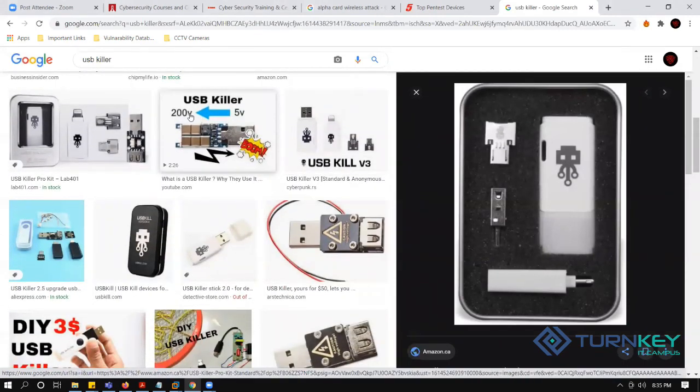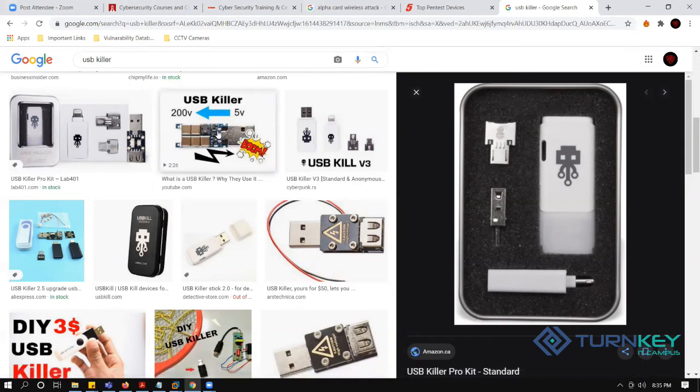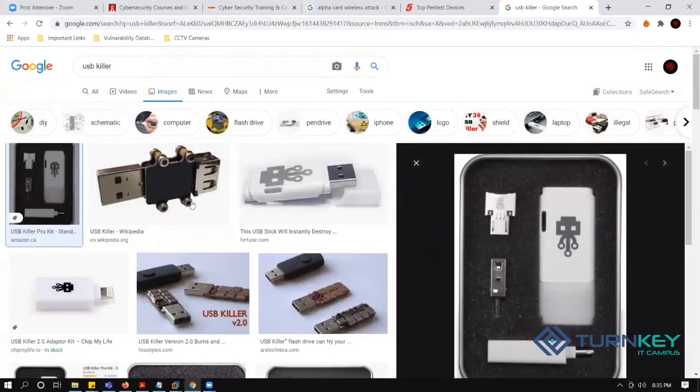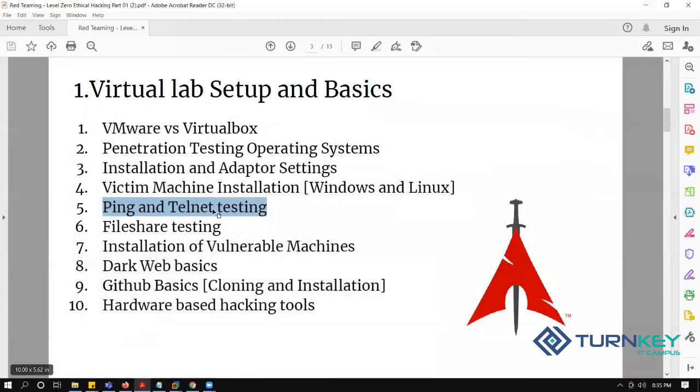You see that? 200 volts. Look at this. Right from the 5 volts, it will produce 200 volts, and your electronic circuits will be dead immediately. You want to know what is the cost of this tool? Probably under $100, right? So that much cheaper these tools are nowadays, and you can do some pretty devastating attacks by using these kinds of tools. We will discuss more tools like this when it comes to day one.